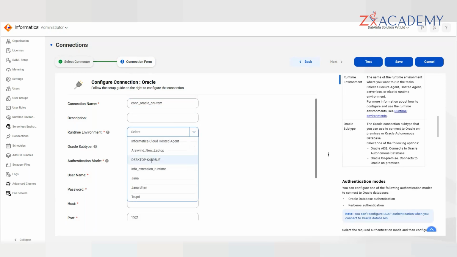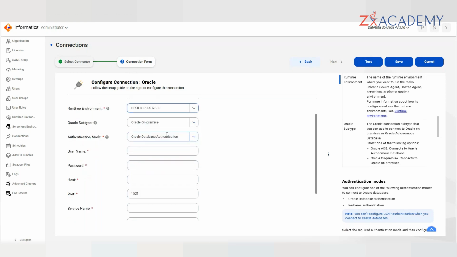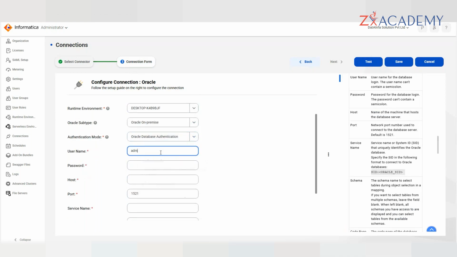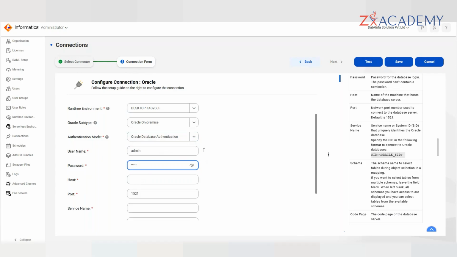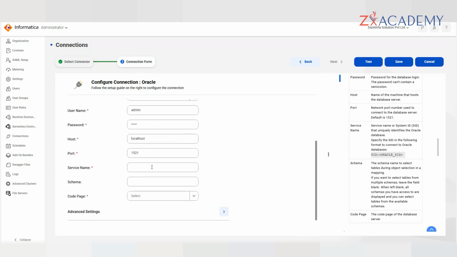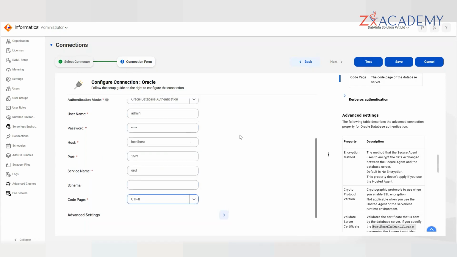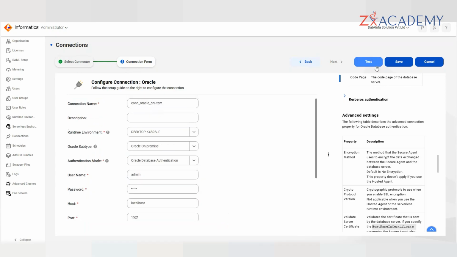I'm selecting the runtime environment. I know this is my runtime environment, and in this runtime environment only my Oracle on-prem system is installed. I'll provide the admin details. For now, my Oracle is installed locally, so I'm providing the localhost and service name. They will provide you these details. All these details should come from the client, not from you. They are provided directly by the client. You don't need to create any details.